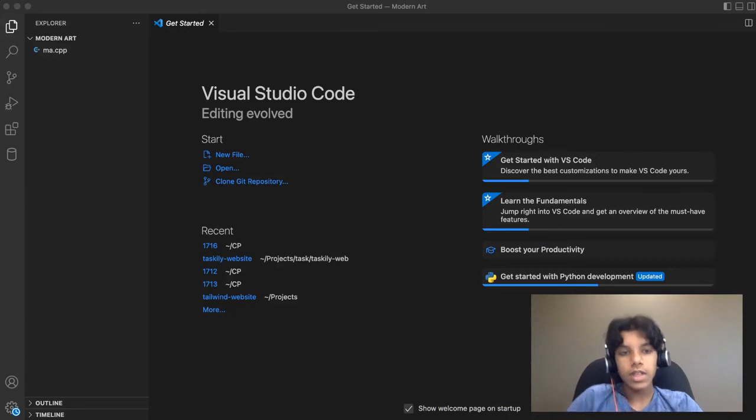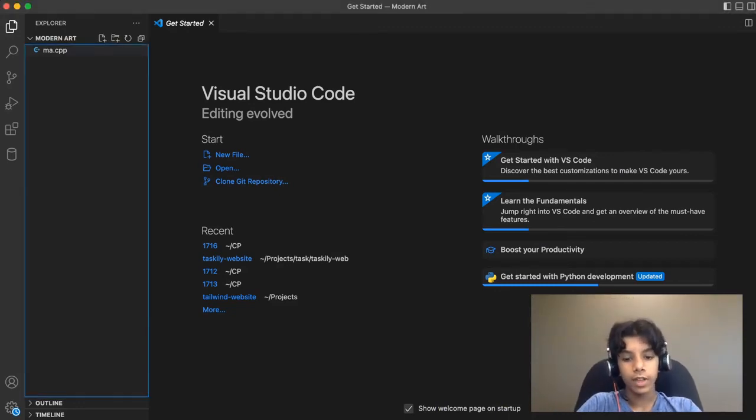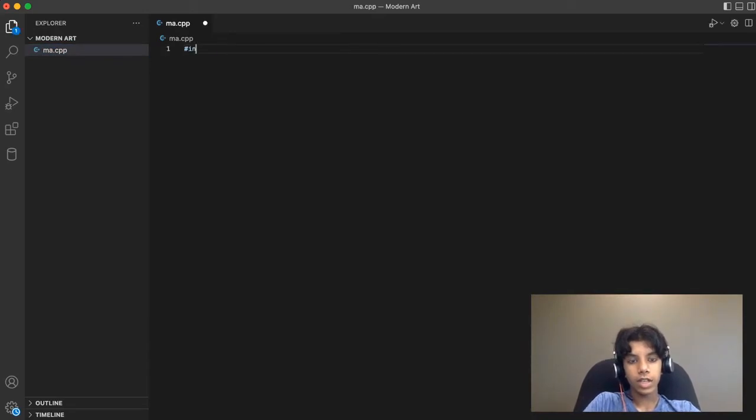Okay, so let's pull up Visual Studio Code here, and let me pull up this C++ file. So we're going to #include <bits/stdc++.h> and using namespace std, and we're going to throw up our int main.